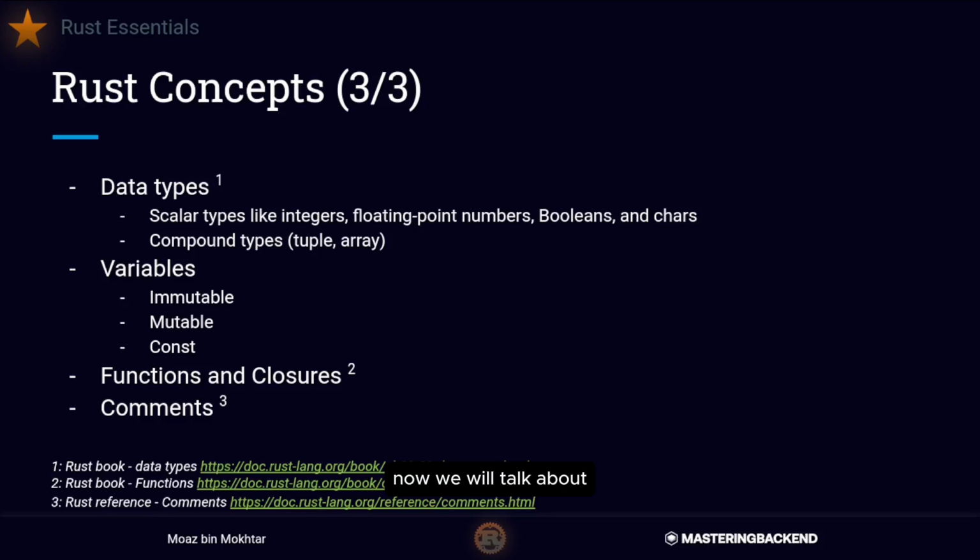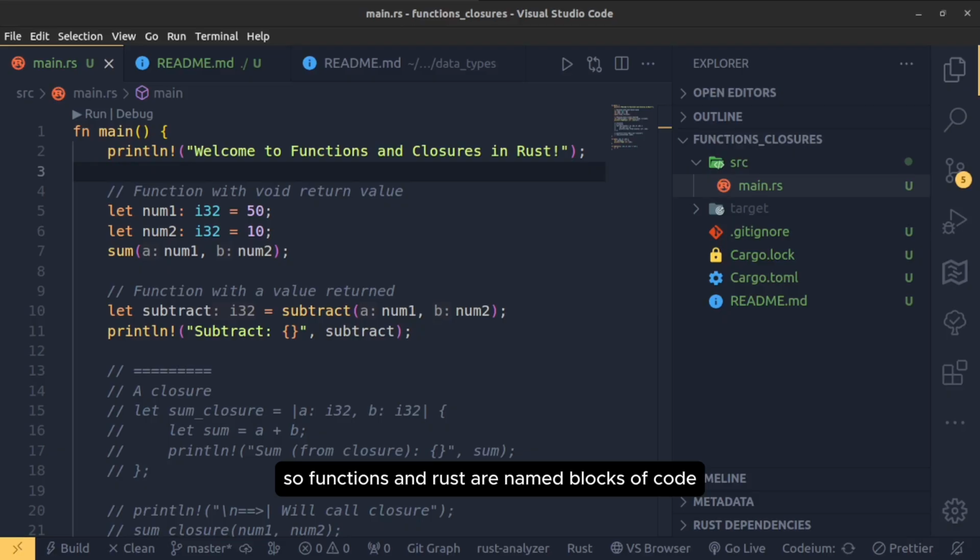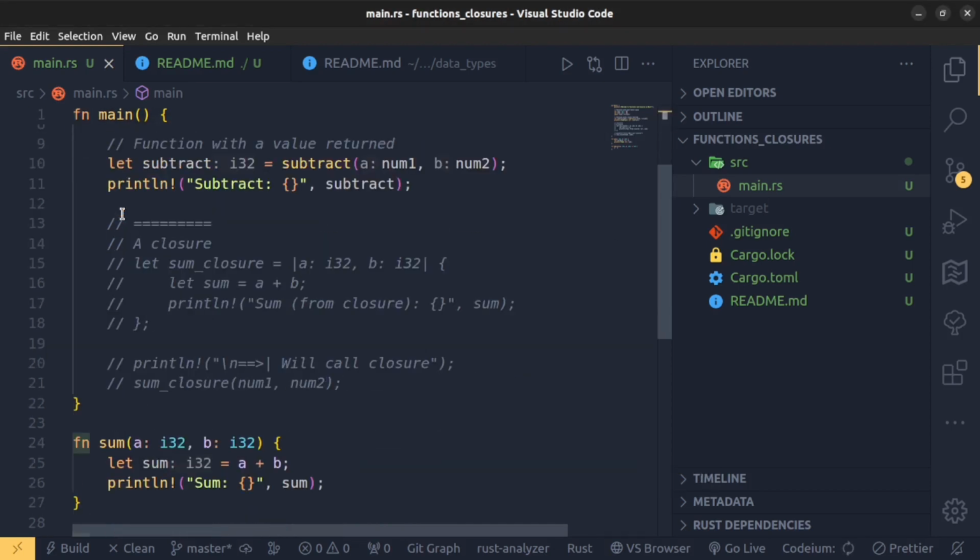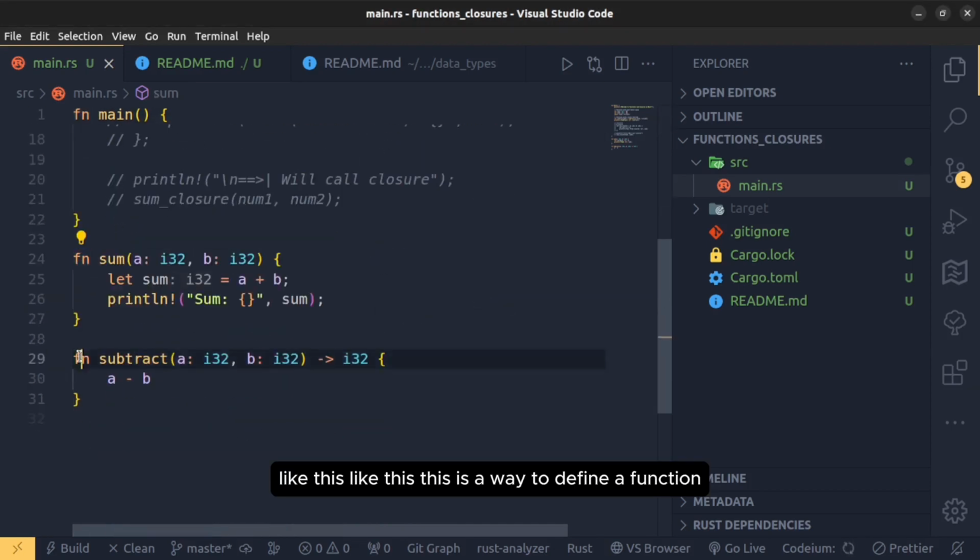Now we will illustrate the functions in Rust. Functions in Rust are named blocks of code that can take parameters and return a value or return nothing. They are defined through the keyword called fn, like this. This is a way to define a function.